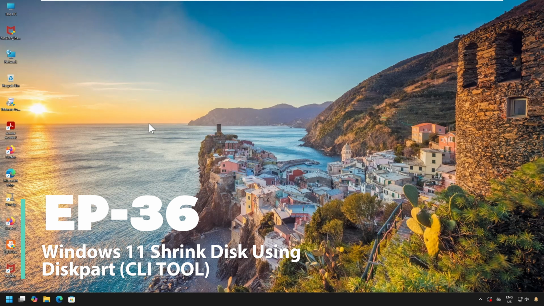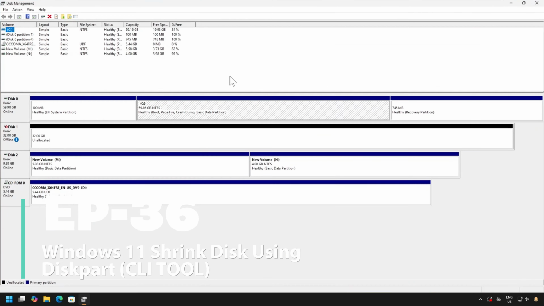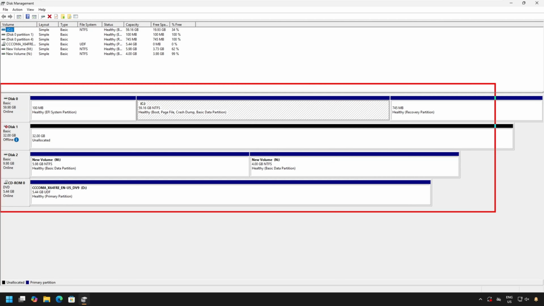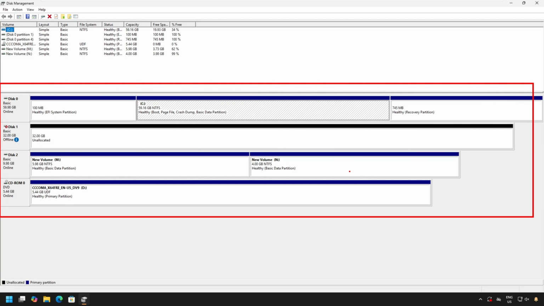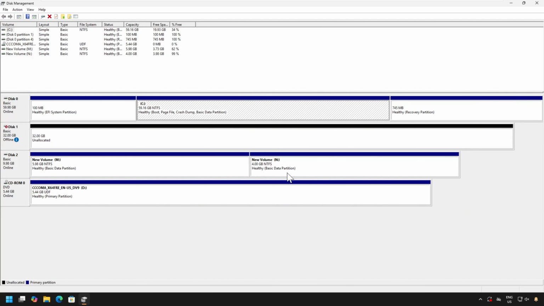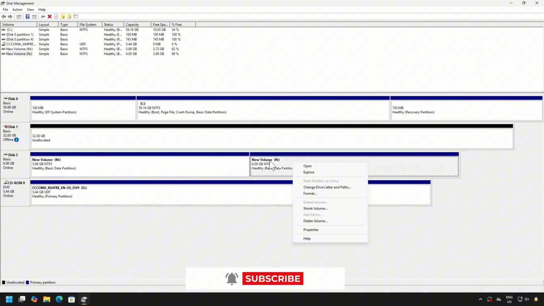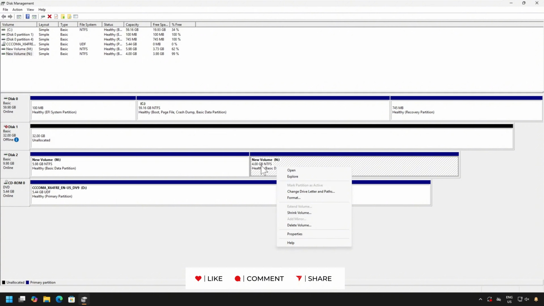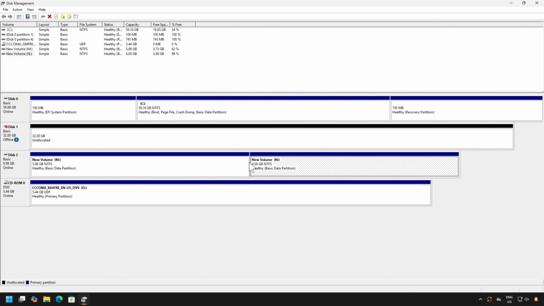If I open the Disk Management utility tool, I'll be able to see the disks which are discovered by our Windows operating system. These are the disks available. If I want to extend, I can simply right click and extend the volume if this particular disk has free space. Since there is no free space, I'll not be able to extend. Now what I can do is shrink the volume.